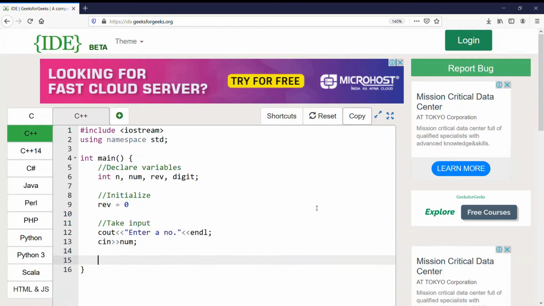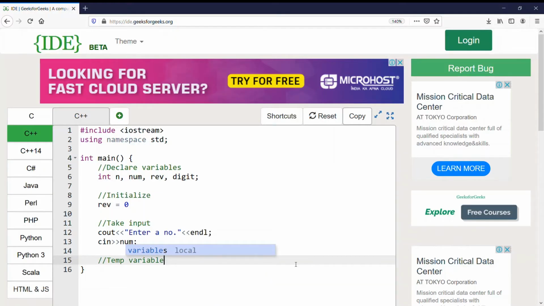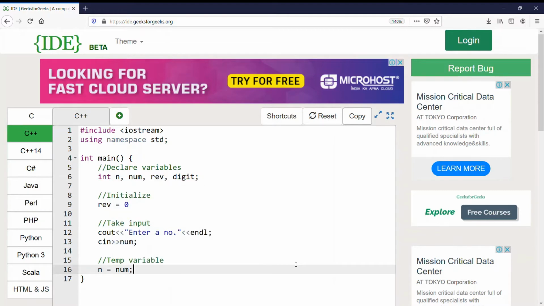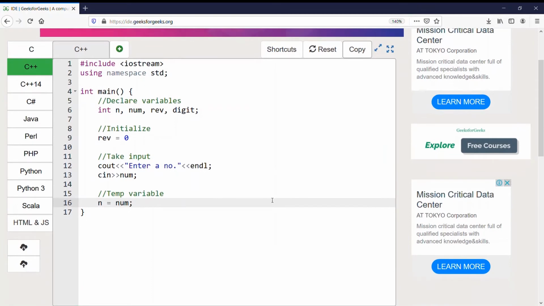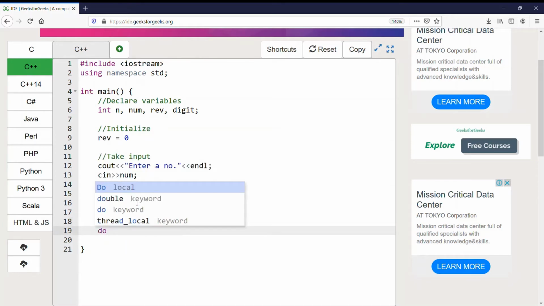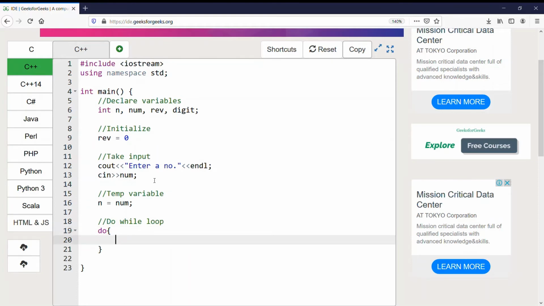Now we will make a temporary variable and we will name it as n. So n equals num. We are putting the value or assigning the value of num to n. Now we will write our do while loop. In do while loop, we start with writing do and then the statements that will be executed.